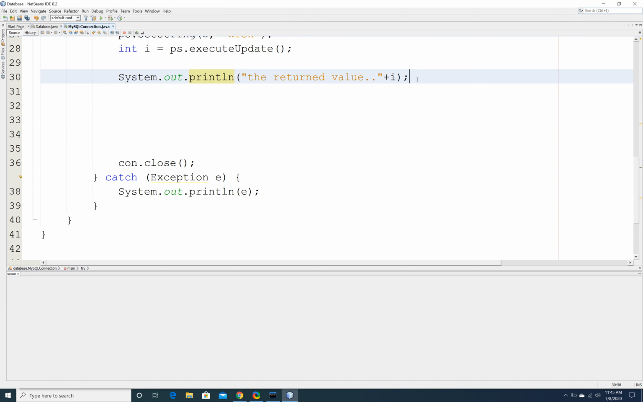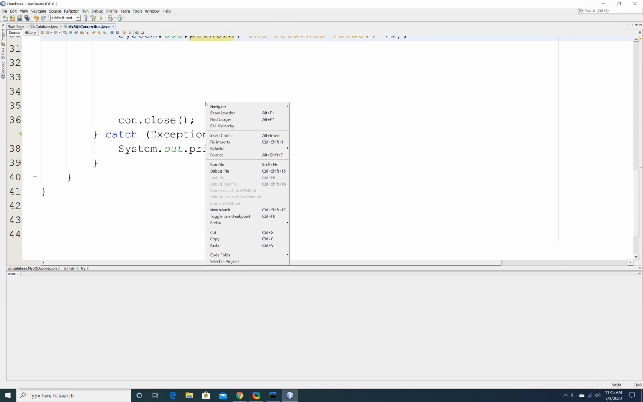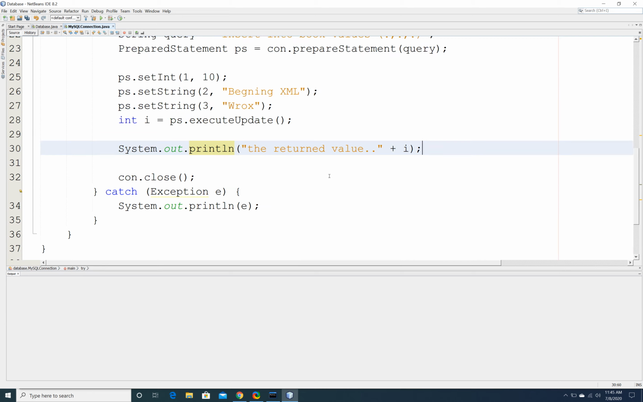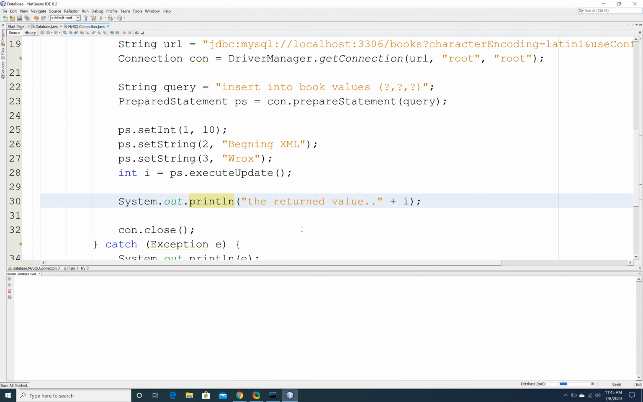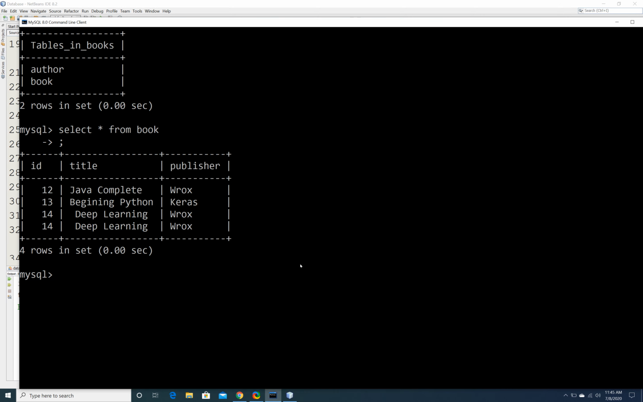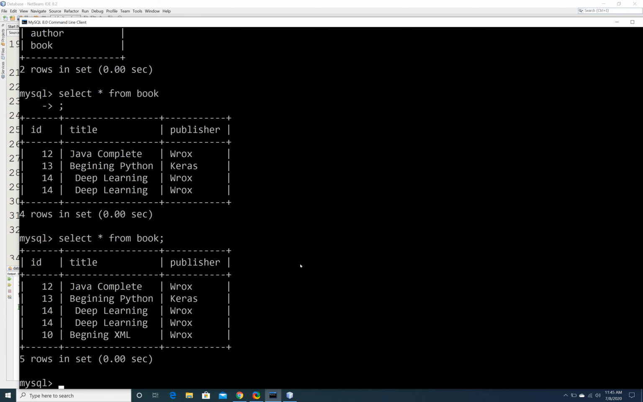Okay, now I want to run it just to see if it executes properly, right? So the value returned is 1, which means that the update has been made correctly. Let's check it. Select star from book, right? So you can see beginning XML is there, right?